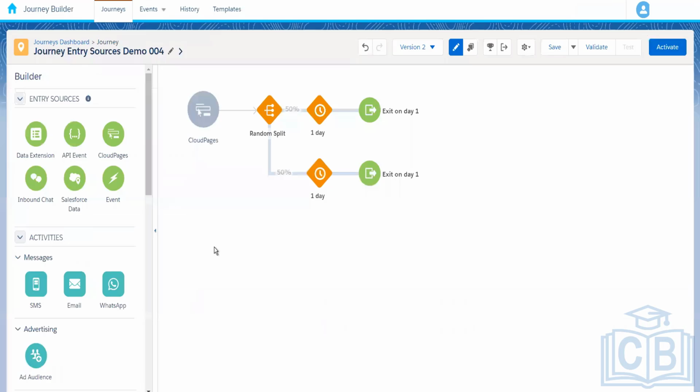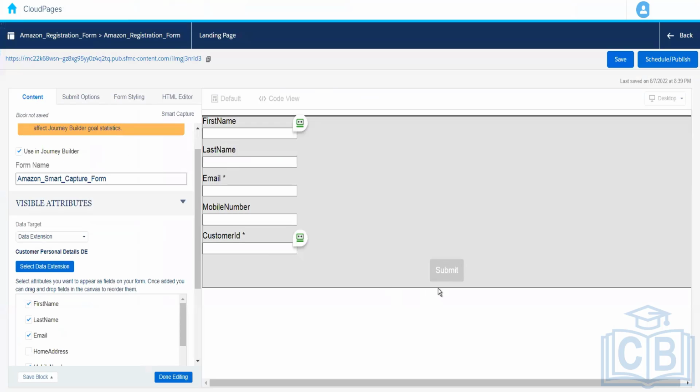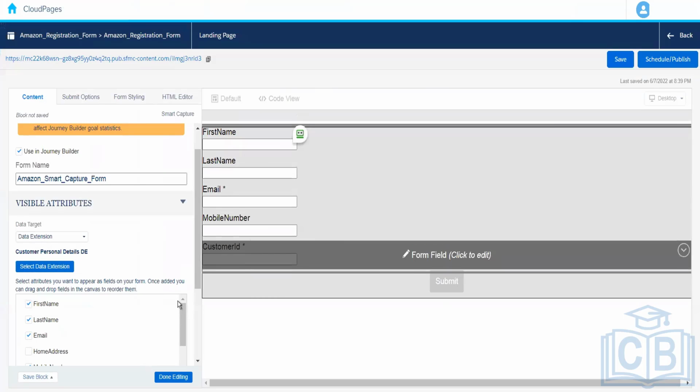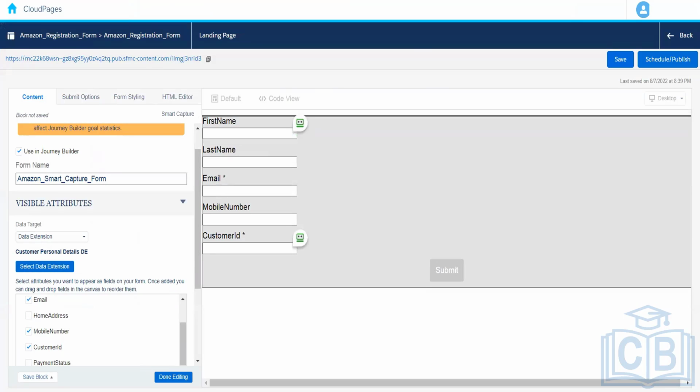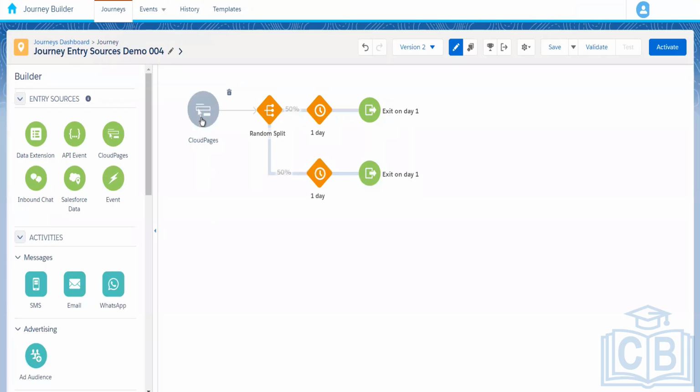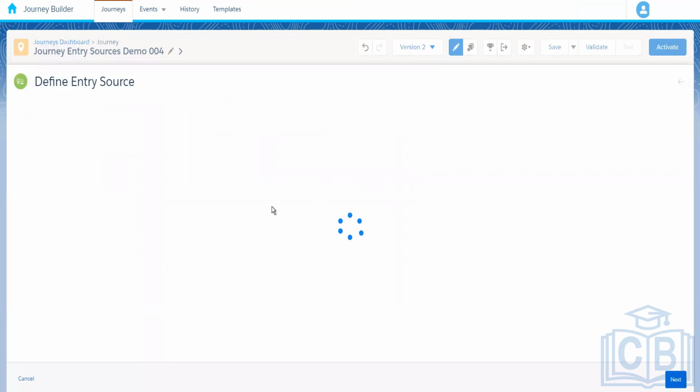So what will happen? We can choose this smart capture form while configuring this cloud pages entry source, and this will make sure whenever somebody clicks on the submit button and fills the data, the data will be saved in the data extension, and also the record will enter into the journey as well. So let's see this in action.